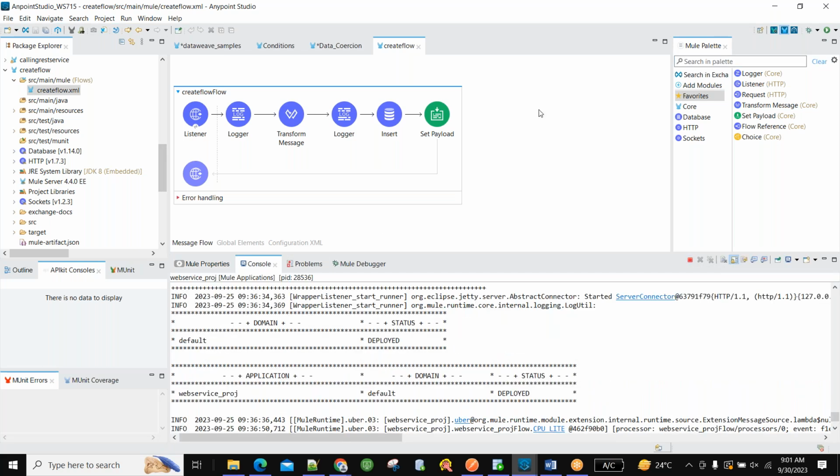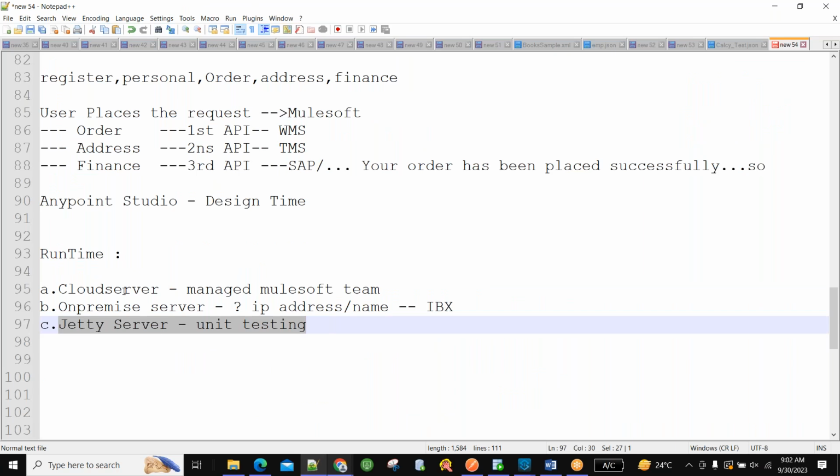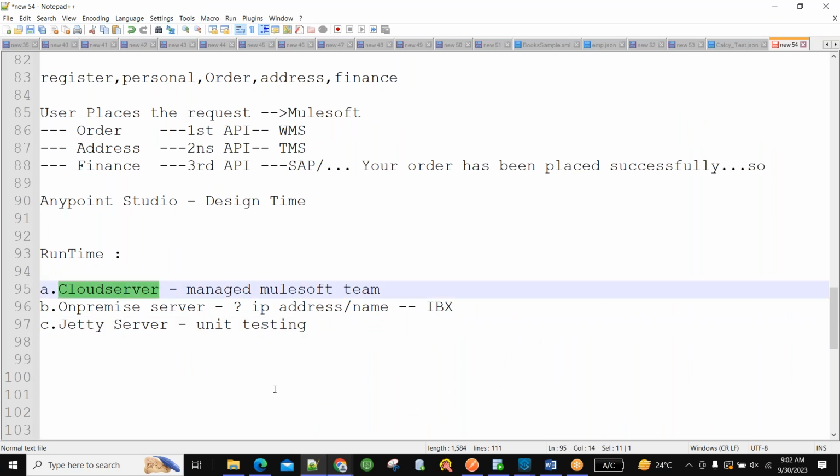I can just right click it and run the project. Here it will deploy, and I will unit test locally and check whether every API is working properly. If everything is working fine, then only I will go ahead and deploy to the cloud server, so that it is available for UAT testing or production. This is used completely by developers. It has no other use than unit testing. That's all. We will test ourselves.